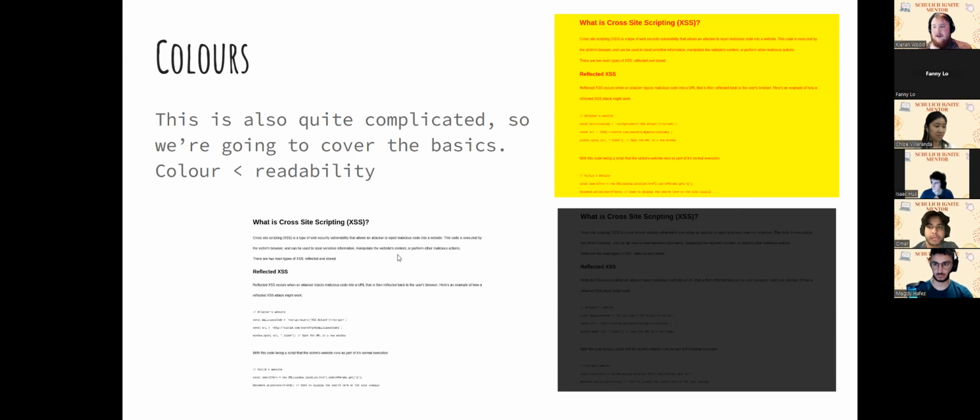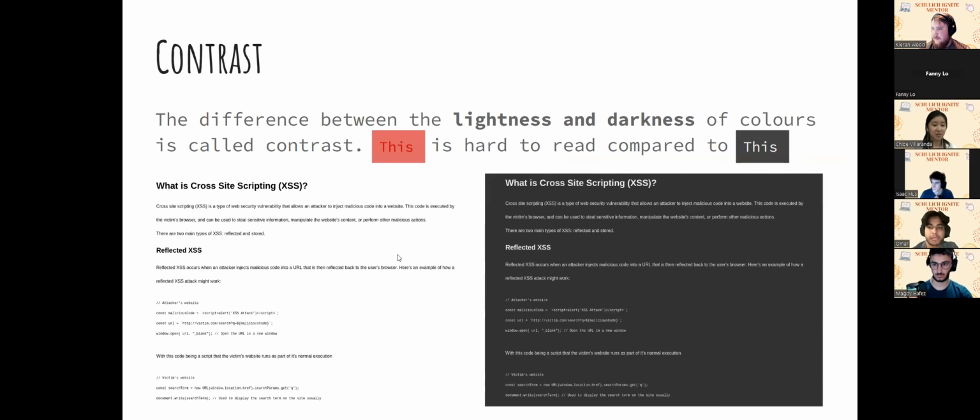So with colors, the big thing to look at is contrast. It's basically lightness and darkness that people usually mean by contrast, but it's also just the difference in colors. You can see here, this text is really hard to read. In fact, some of you who are colorblind probably can't actually read that there's text here that says this in this section right here.